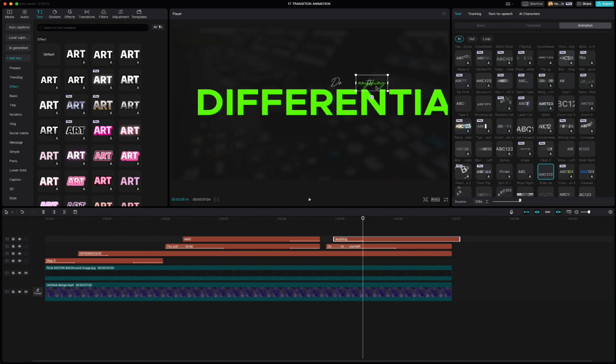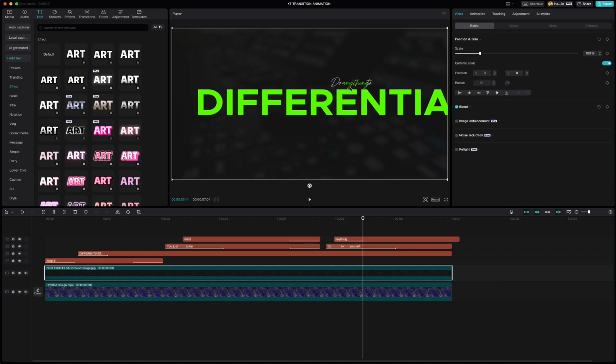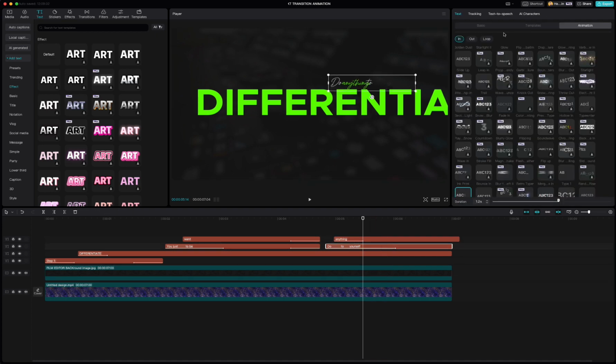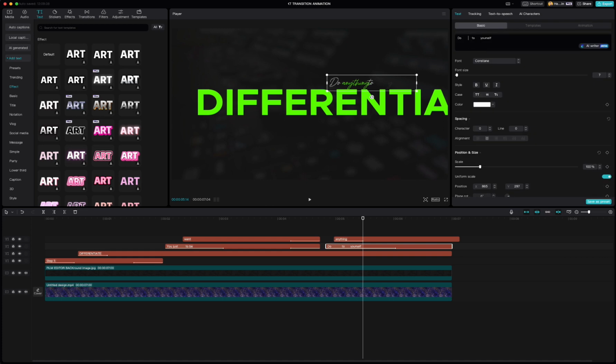Set the positioning so that it fits. Looks like I need a little more space there. So we're gonna go back to this text layer, add a couple more spaces.